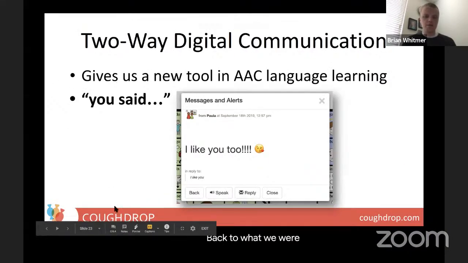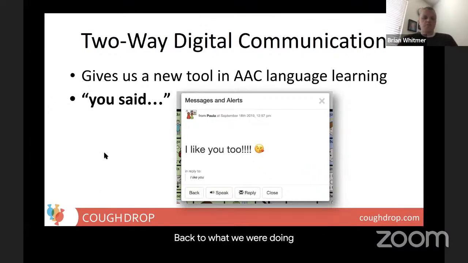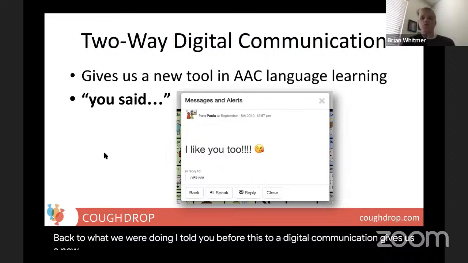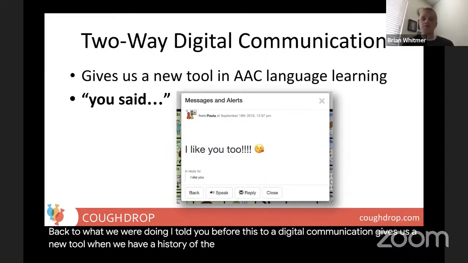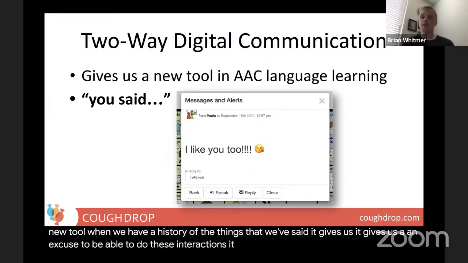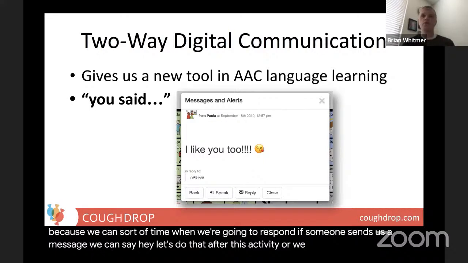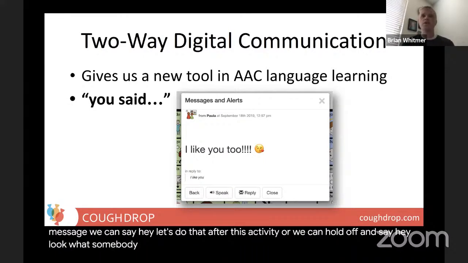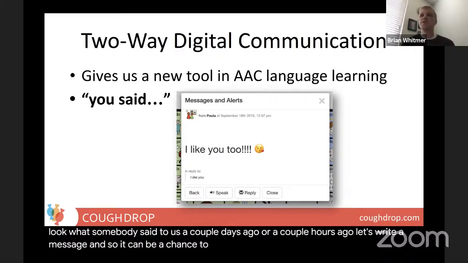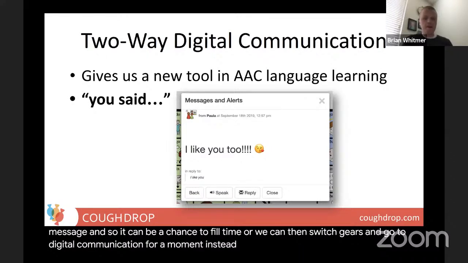Okay, back to what we were doing. I told you before, this two-way digital communication gives us a new tool. When we have a history of the things that we've said, it gives us an excuse to be able to do these interactions. We have a little bit of control because we can sort of time when we're going to respond. If someone sends us a message, we can say, hey, let's do that after this activity. Or we can hold off and say, hey, look what somebody said to us a couple days ago or a couple hours ago. Let's write a message. And so it can be a chance to fill time, or when we need to take a break from what we're doing, we can then switch gears and go to digital communication for a moment instead.